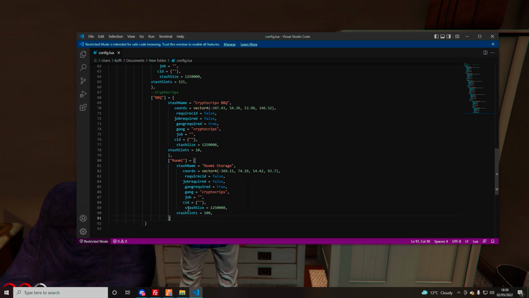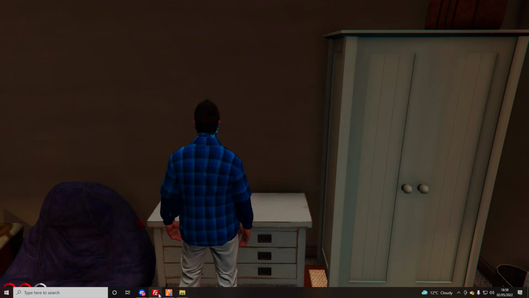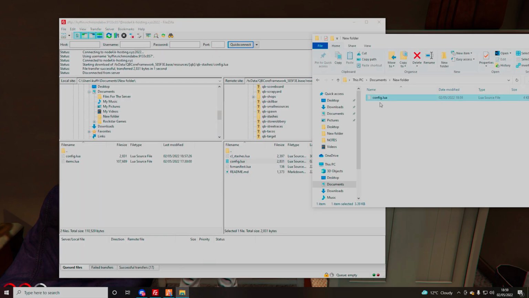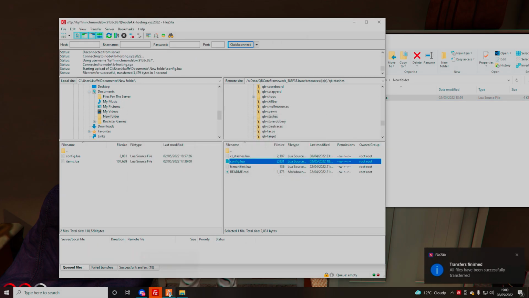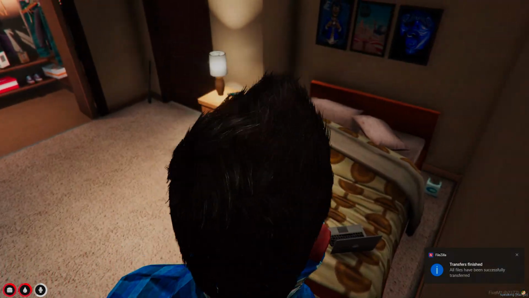But we also need to put a, there we go. So that's all done. Make sure you also have autosave on, so when you close this, it will be saved. Go into your QB stashes, replace it, and then overwrite. And then, so when you go up to it now, as you can see, nothing's showing up.